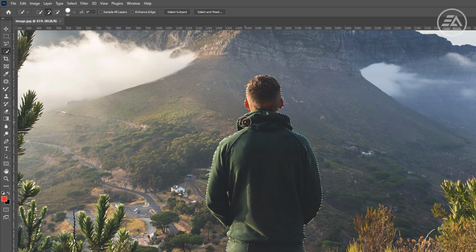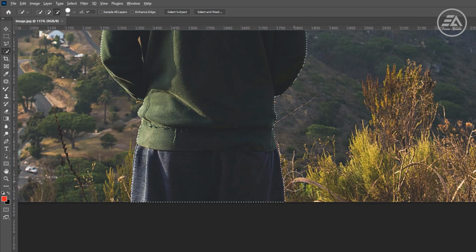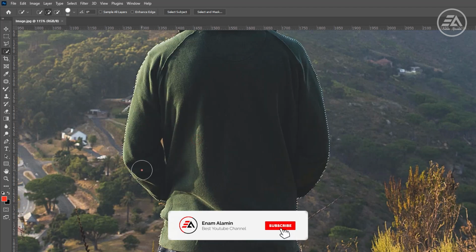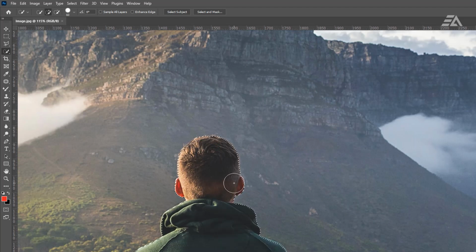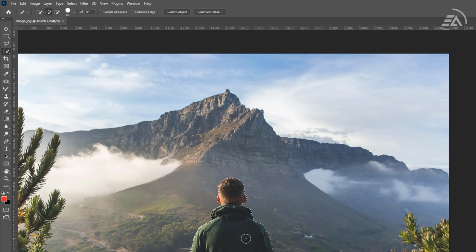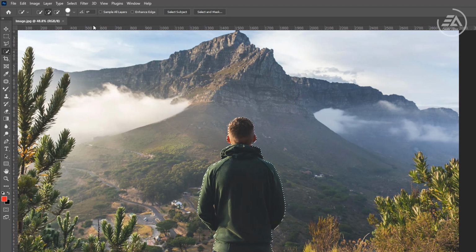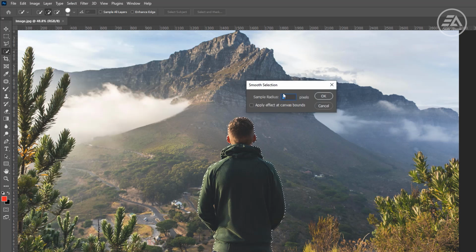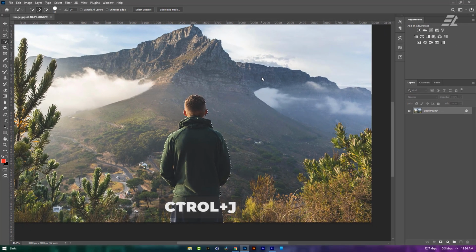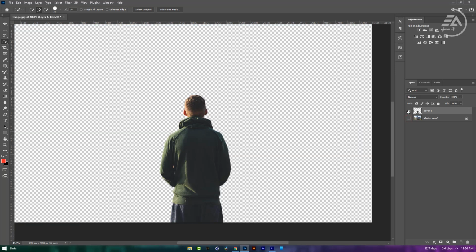You can use any selection tool. When the selection is finished, go to Select, Modify, Smooth, and smooth the selection a little bit. Here I'm using 2 pixels. Then press Ctrl plus J. This will create a new layer with the object of your selection.